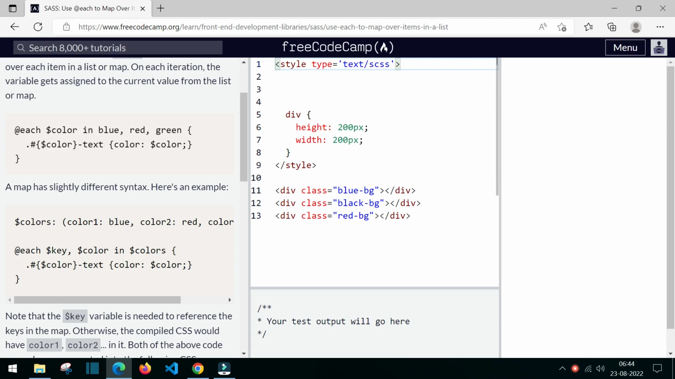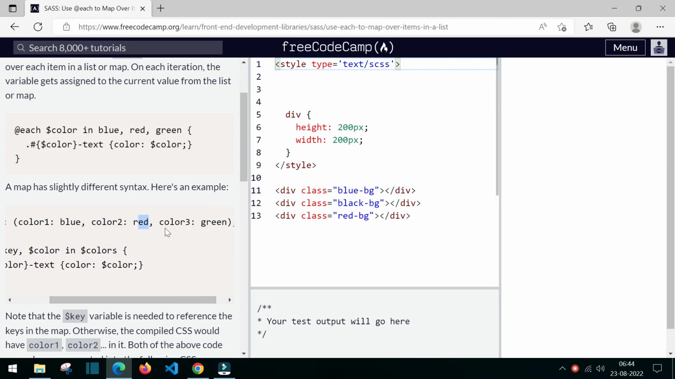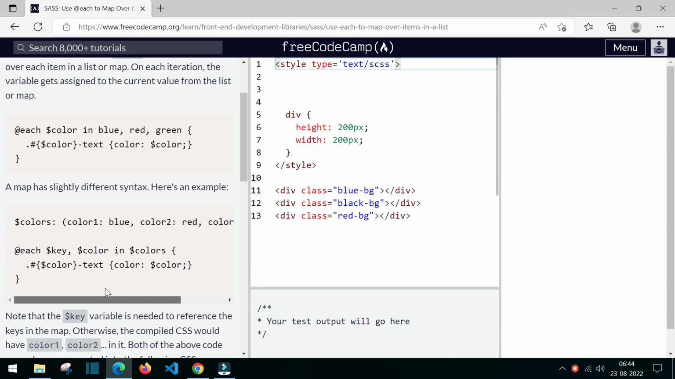So every time, this key will be receiving color1 and this $color will be receiving blue, and on the next iteration the $key will be receiving color2 and the $color will be receiving red, and on the next iteration the $key will be receiving color3 and the $color will be receiving green. So every time this changes. $color will be assigned here and here also.